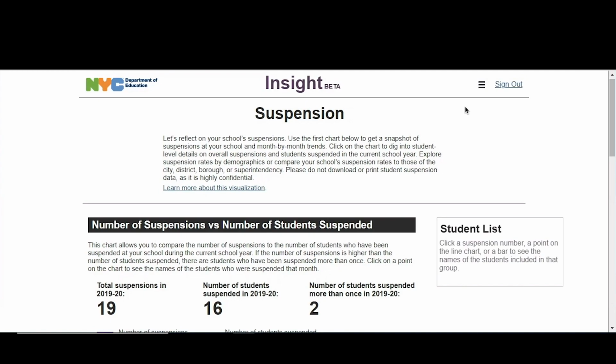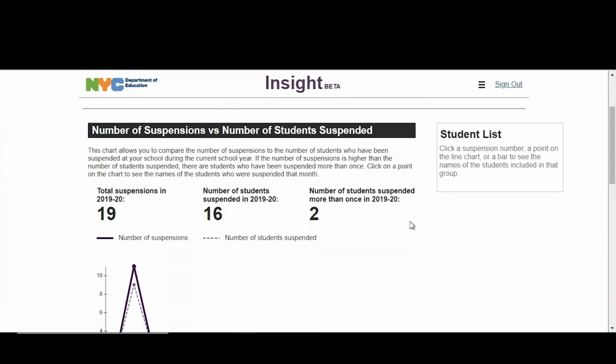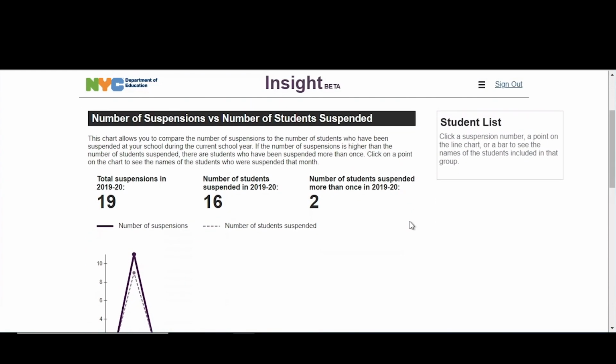Let's start with the number of suspensions versus number of students suspended section. So this larger text here at the top shows the total number of suspensions for the school year. These numbers show how many suspensions the school has had, how many students have been suspended, and how many students have repeat suspensions, meaning that they have been suspended more than once for the school year.